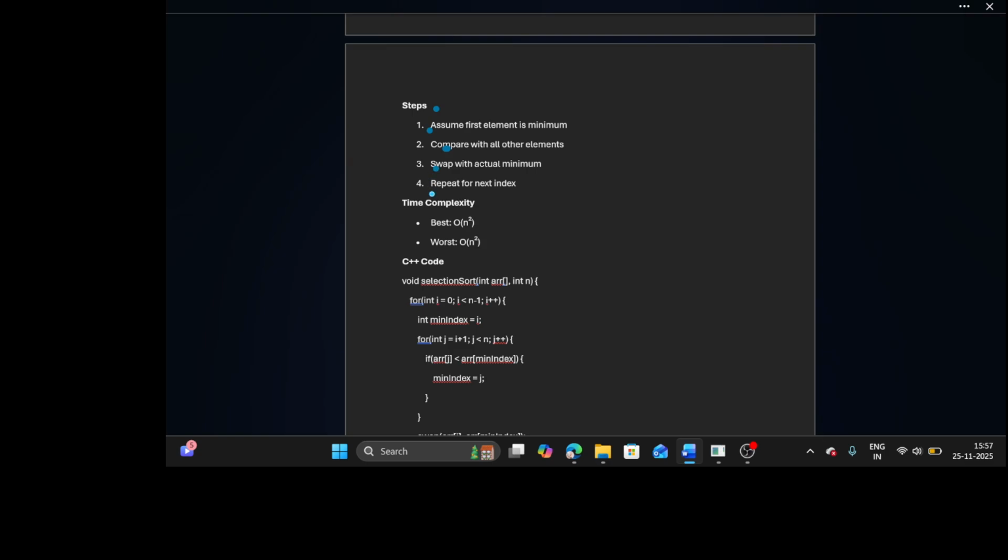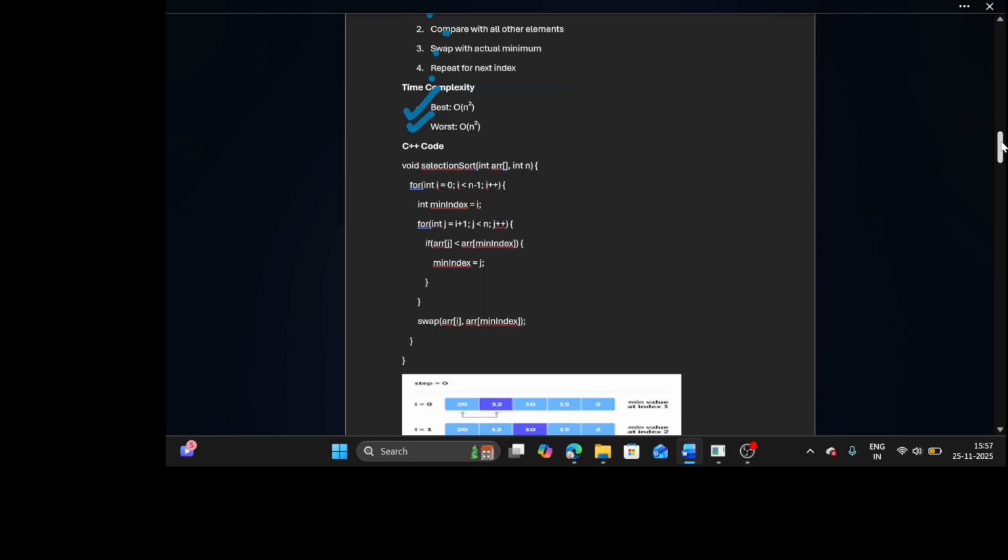repeat for the next index. Okay, the time complexity is O of n square in the worst case. So here is the code of selection sort. Here you need a minimum index and the array at the minimum index. Okay, there is the code.